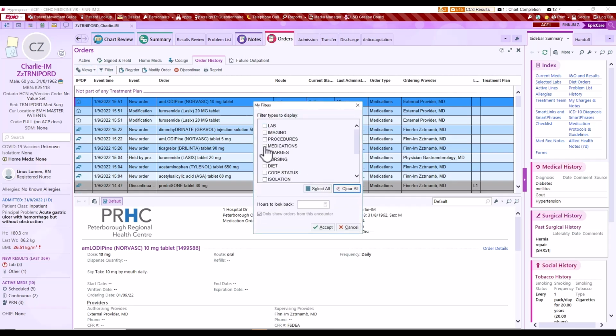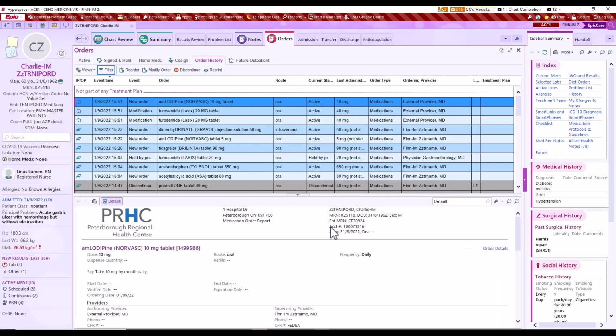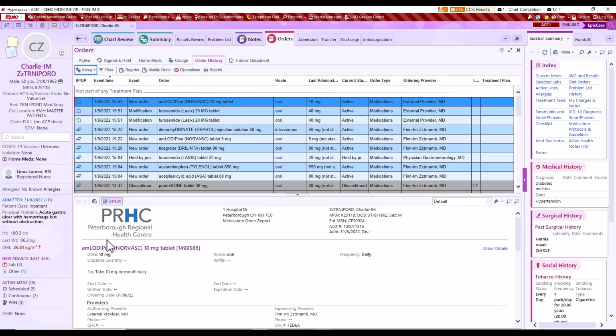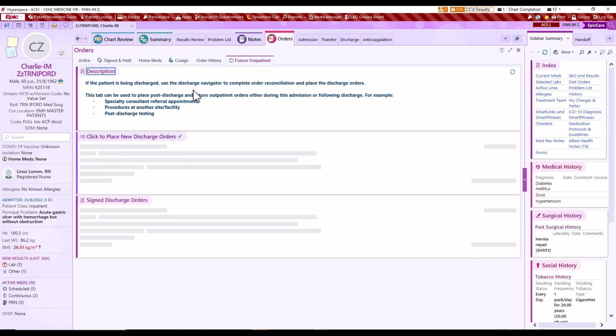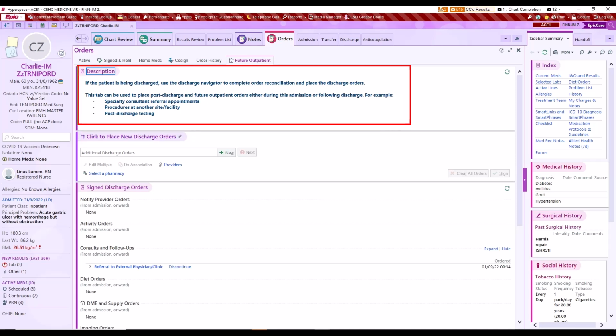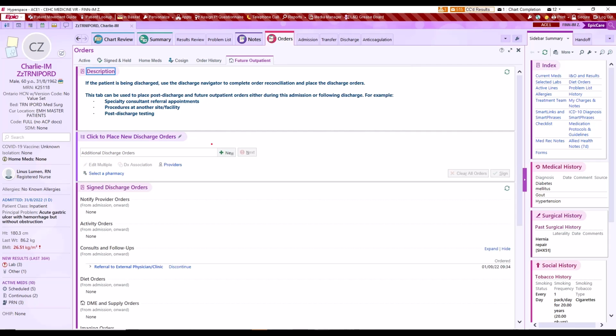Let's filter medication orders. You may also use the Views section to further narrow down your search, since admission, for example. The Future Outpatient tab lets you post post-discharge orders and future outpatient orders during this admission or following discharge. You may use this section to place outpatient specialty referrals, outpatient procedures, and post-discharge testing.